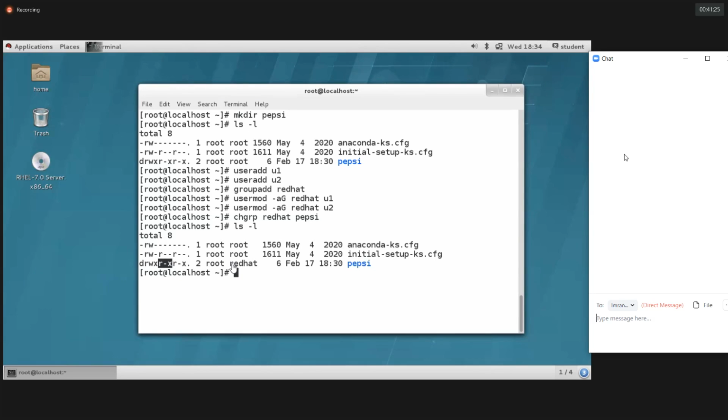Clear? So what do I need to do? I need to add W permission for the group. That's it. So let's verify. I didn't add any W permission. So try to log in as U1 and try to create a few files with the help of U1. See, permission denied because it doesn't have the access.